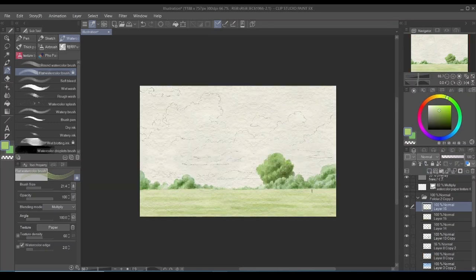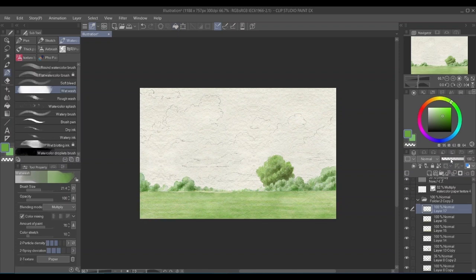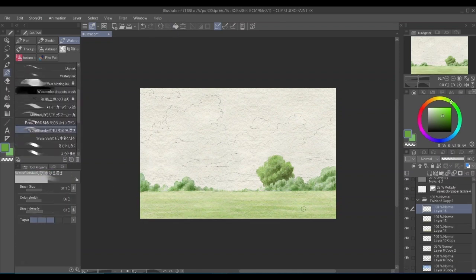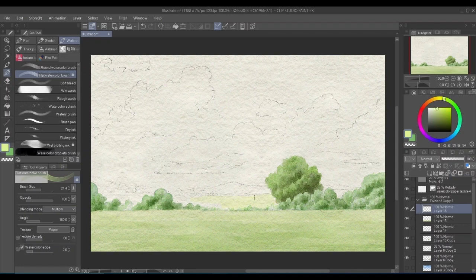I did the same for the ground, field, tree, and mountains. Then I simply removed the sketch and added some paint where it was too light. And that's the final result.